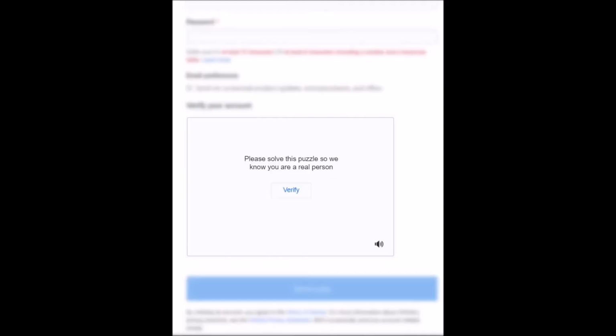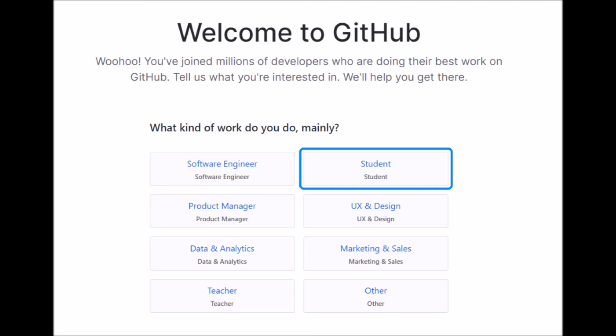Next, you'll have to complete a verification puzzle. Then after you completed that puzzle, click select a plan. Here this will bring up a choice between a free plan and a paid plan, so hit the choose free button. Then this will bring you up into an interests page.